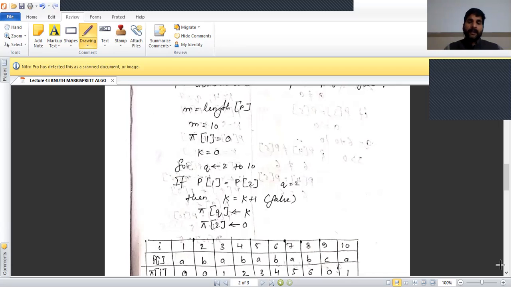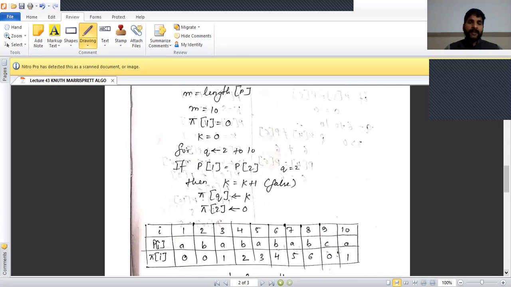Then the values are first stored in the form of a table. The total pattern is given as A B A B A B A B C A, so we store the pattern from index 1 to 10: 1 stores A, 2 stores B, 3 stores A, index 4 equals B, and so on. Now pi[1] is initialized to 0. Start from q equal to 2 and check: pattern P[1] equals A and pattern P[2] equals B. A is not equal to B.